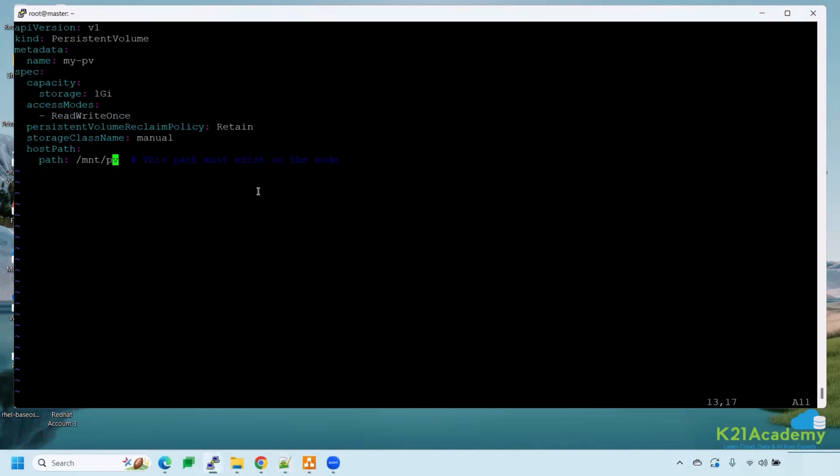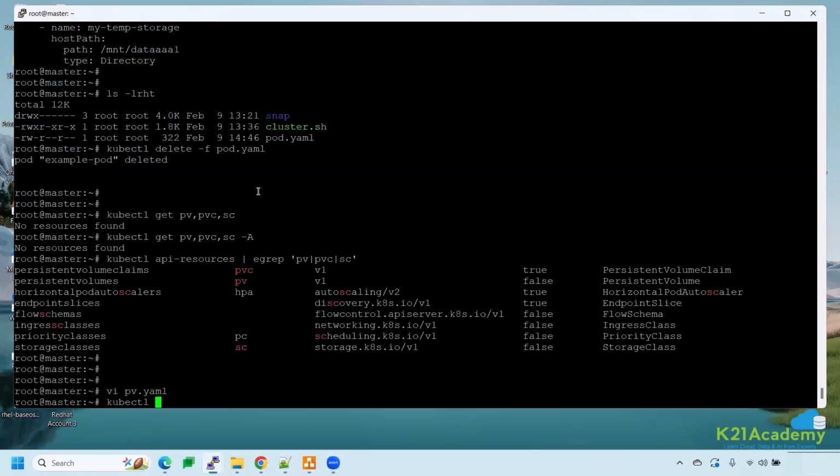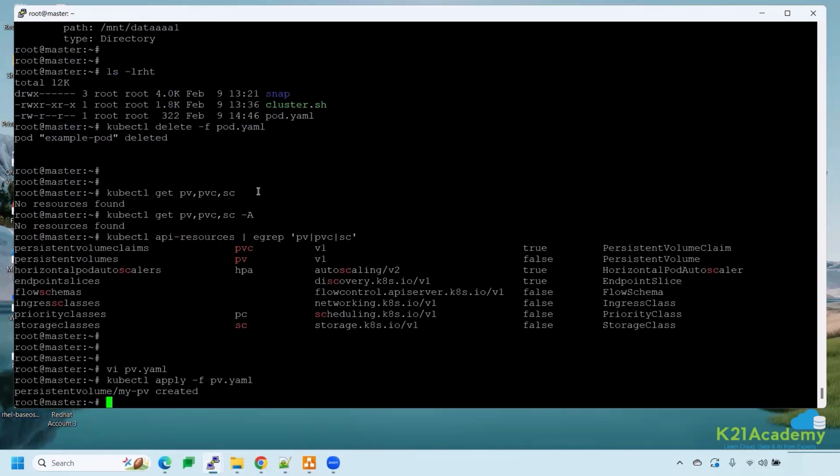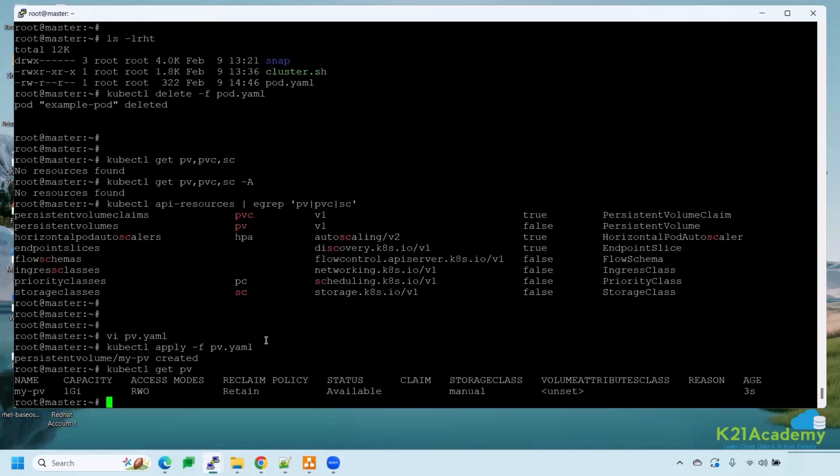All right. kubectl apply -f pv.yaml. kubectl get PV. Now the reclaim policy is Retain. The storage class is manual. Manual means I'm giving the persistent volume manually instead of dynamic provisioning. I'm using static provisioning. That's what I am trying to tell you.